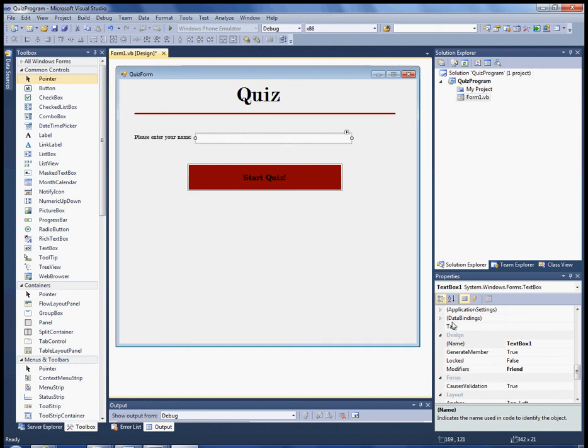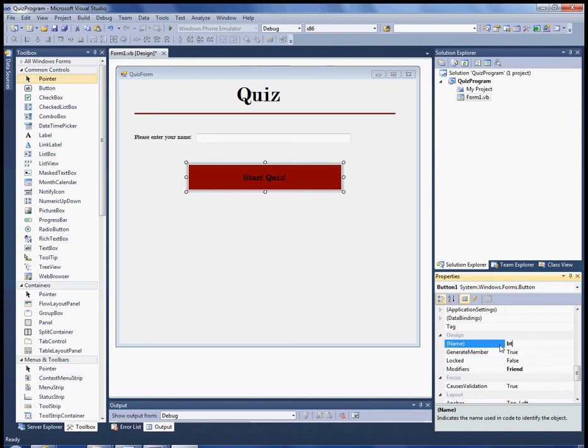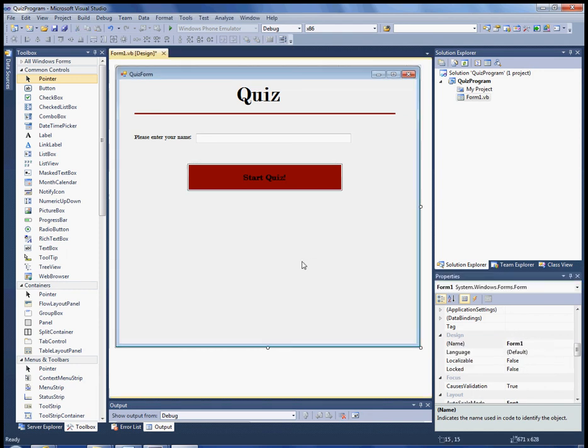I've got a text box. It's called Textbox 1. The text box is going to be TXT enter name. And then I've got my quiz button, currently called button 1. I'm going to call it BTN Start Quiz. So now, when I click on a control, if I see a control name, I can have a good idea of what it's about. So when I see BTN Start Quiz, I should know that it's the button that's going to start the quiz.